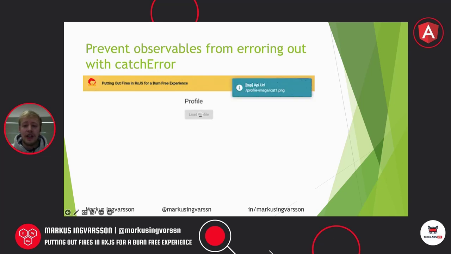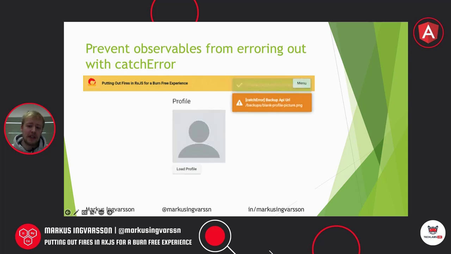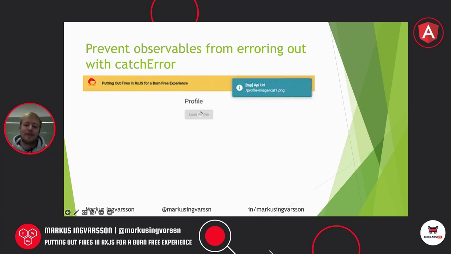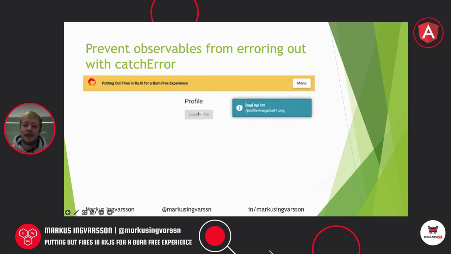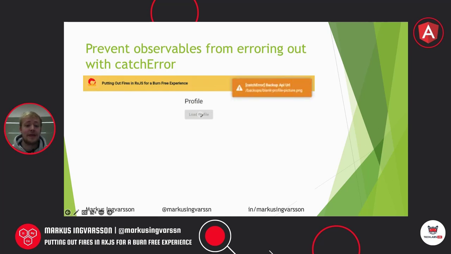As we see, the backend does not appear to be able to deliver an image. So we replace the API URL with another one, an attempt to fetch an image as a fallback image from another endpoint. It appears to work, and we end up with this default profile picture image instead.